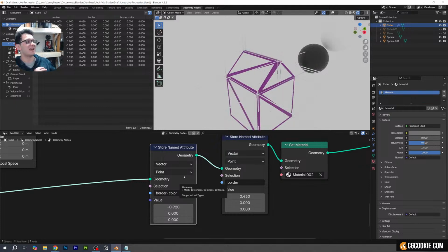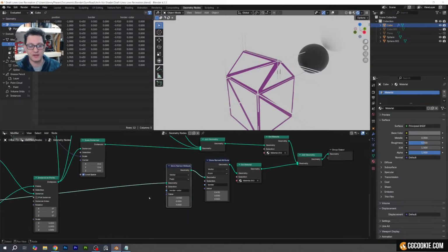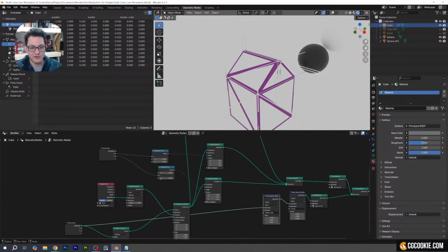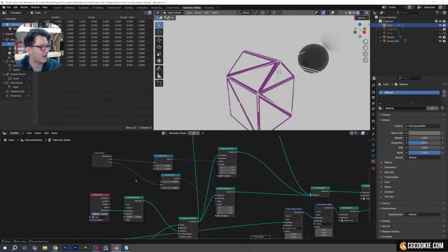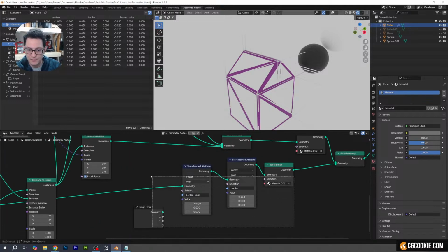Now we have to take the group output and then plug into the stored name attribute. I should do a whole course on just this because I know enough to teach it, but I don't know it as well as some other people know it. Now, here's the cool part. I can duplicate the group input because maybe I don't want to have to drag a line from all the way up here, right? I want to keep all this down here.